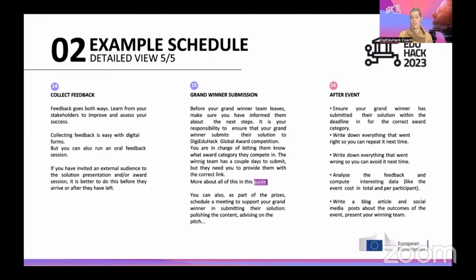Analyze the feedback given as well from participants and mentors and sponsors and partners, so that you know what the general feedback was and how you can improve for next time. You can also write a blog article, have social media posts, any visibility that you can give to your own event and also your winning teams is very, very good.